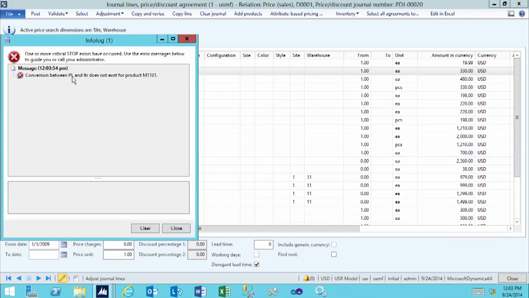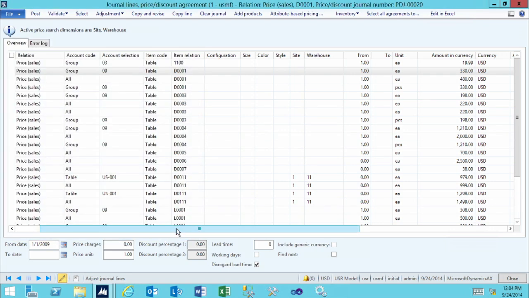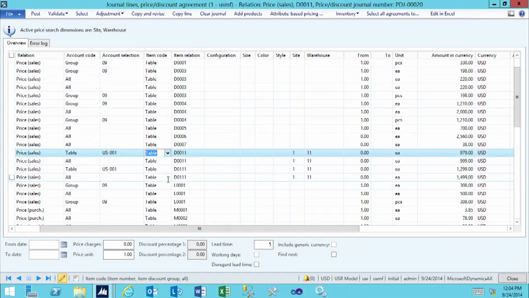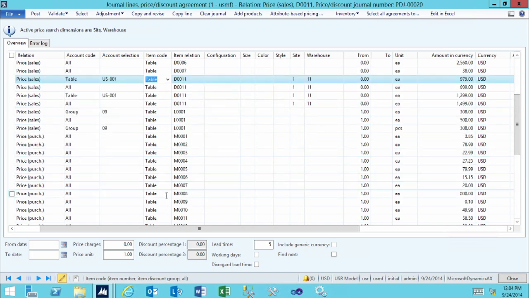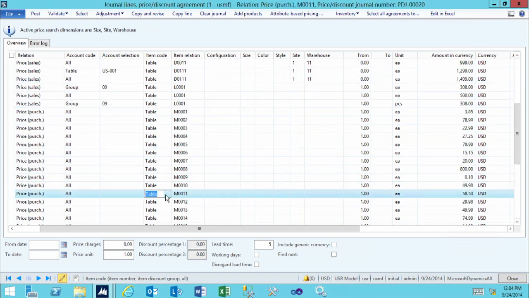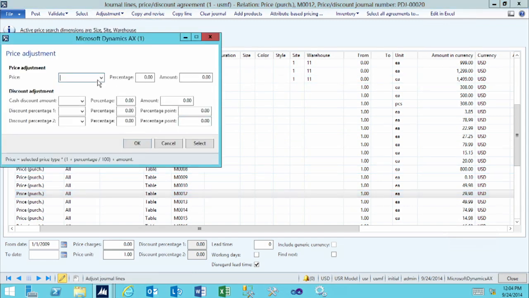I'm receiving an error message because one of the items in my journal does not have a conversion between the PL and liter units of measure. So I could find this item and delete it and retry the adjustment process. I'll go ahead and do that now. Select the current default sales price and apply the 2% again.